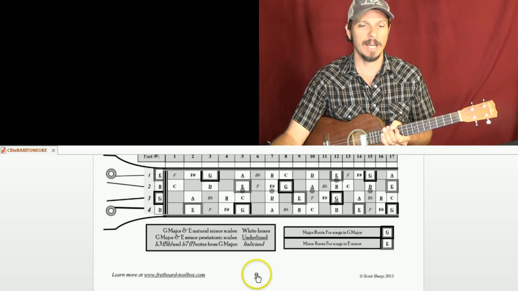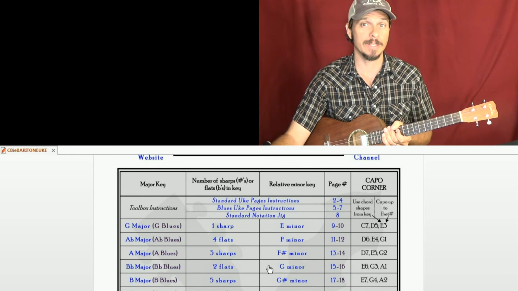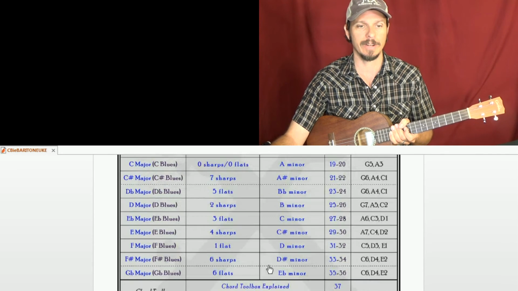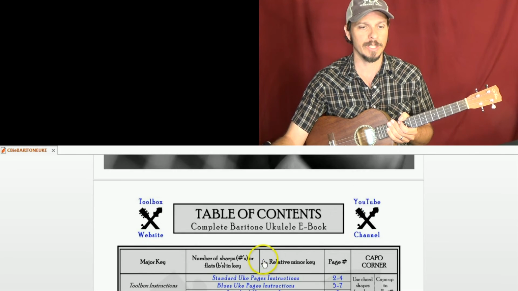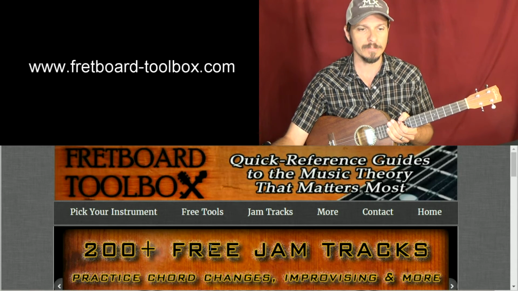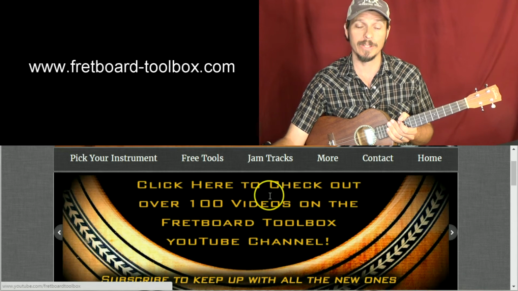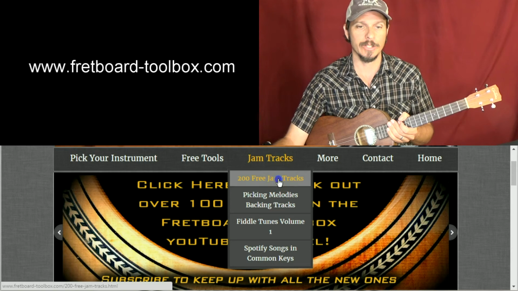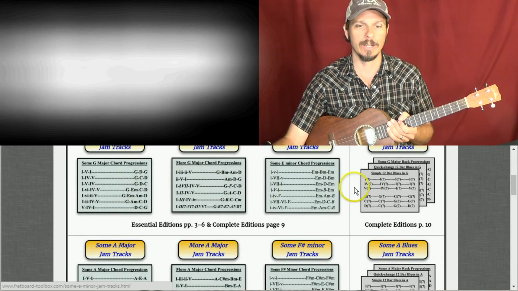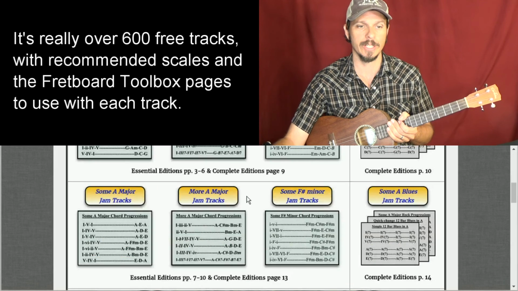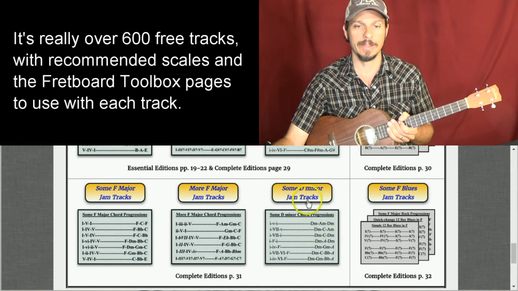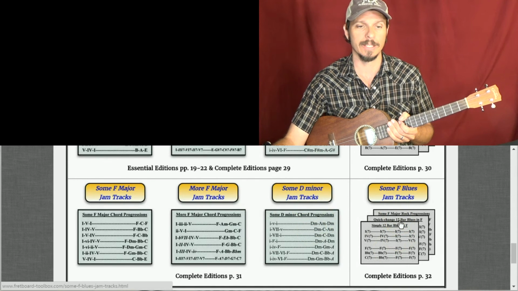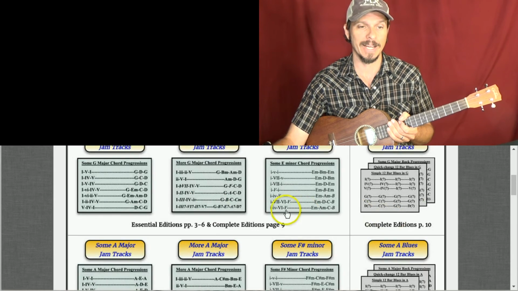So any major scale, any major pentatonic, any minor or minor pentatonic or blues scale that you want to play, you can find those with the complete Baritone Ukulele book. So if you want to pick up your own, you can go to the Fretboard Toolbox website. And also with those books, go to the jam tracks section and click on 200 free jam tracks. And then all those chord progressions for the keys of G, A, C, D, E, and F, and then their natural minors, and then those blues keys.